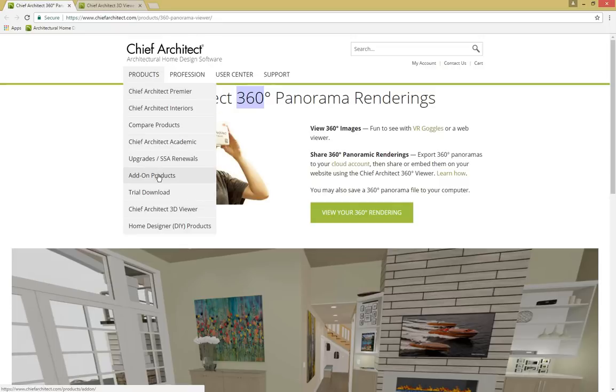So next, let's transition over to Chief Architect desktop software and take a look at how to create a 360-degree panoramic rendering and save it to your Chief Architect cloud account and then send it to a client or embed it on your website.